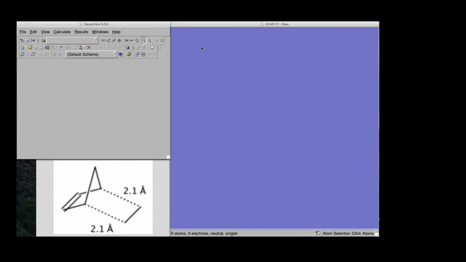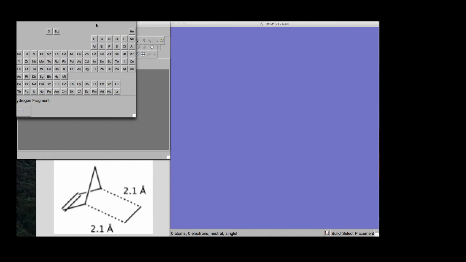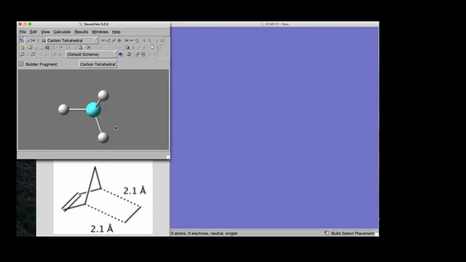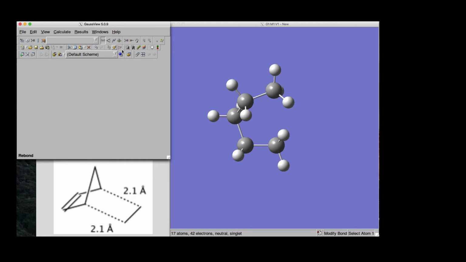So let's start with a few carbon atoms, and let's choose carbon, dihedral, tetrahedral. So we need 5 carbon atoms, 1, 2, 3, 4, and 5. Then we start to adjust them a little bit.